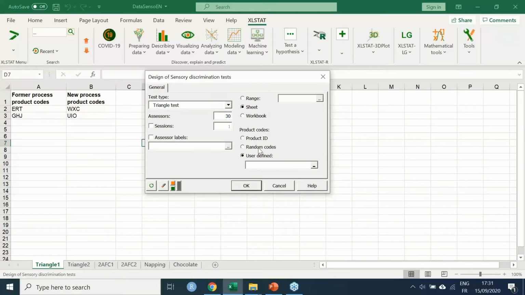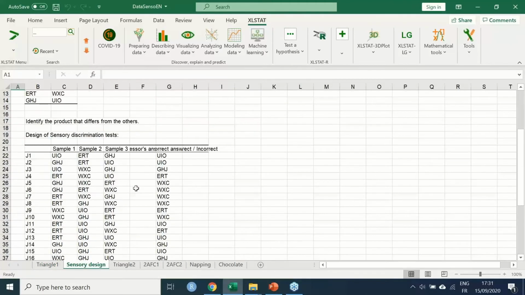Then what are the product labels or product codes? I can ask XLSTAT either to generate random codes or I can select specific codes or specific labels. So these are the labels which will be sticked on the different products when they will be presented to the judges. So each product should have at least 2 labels so that the judge doesn't really recognize the different product with the labels. So the former process product codes are these 2, and for the new process product codes, we have these 2. So we'll select them like this simply. And I click OK. And here we go.